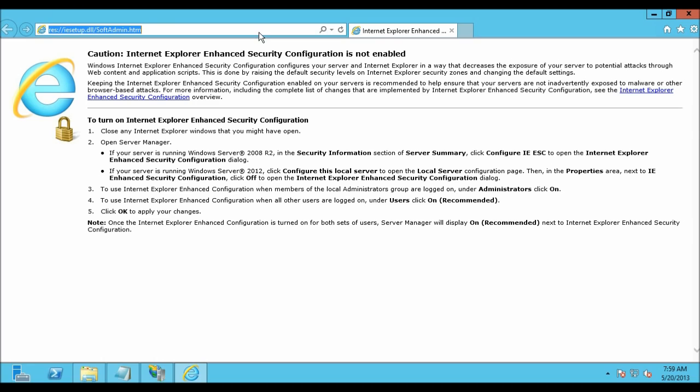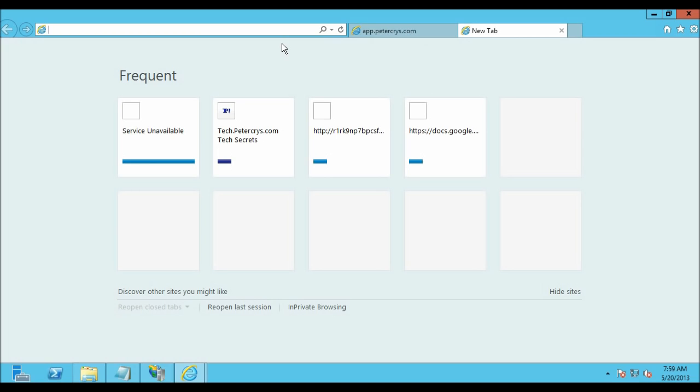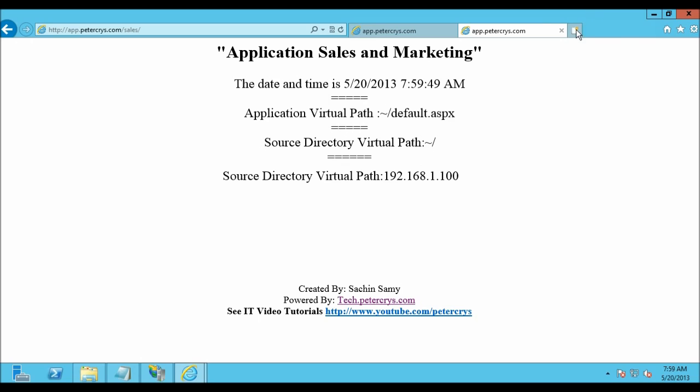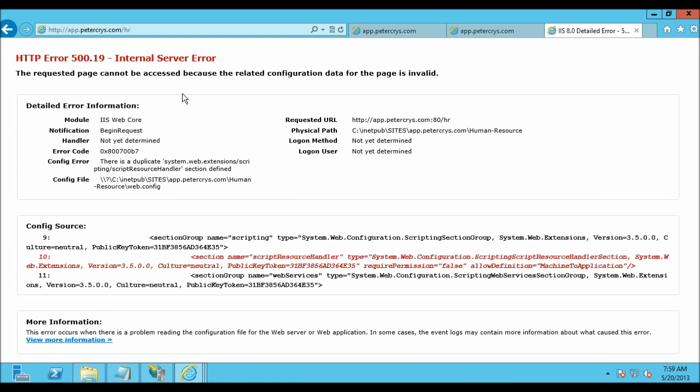So let's click on Internet Explorer and type app.petercast.com/accounts, and as you can see it is working perfectly fine. Let's click on another tab and type app.petercast.com/sales, and it is also working perfectly fine. Next one, app.petercast.com/HR. Okay, it's giving me an error, but this is not an application pool error, this is something else which we are going to resolve in a moment.